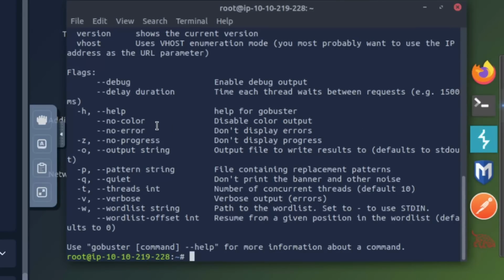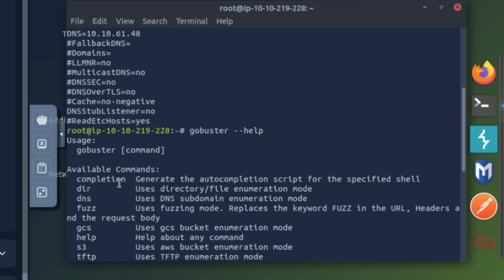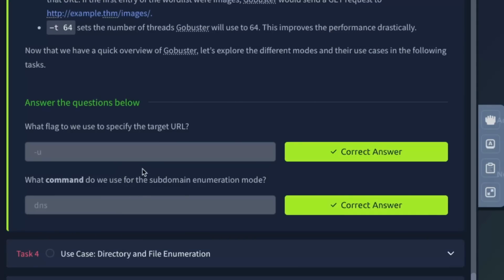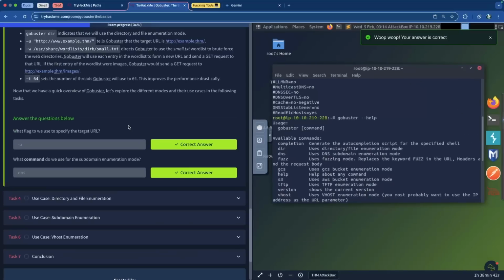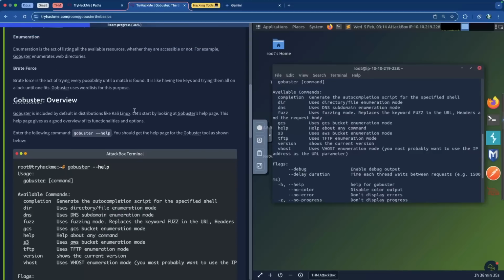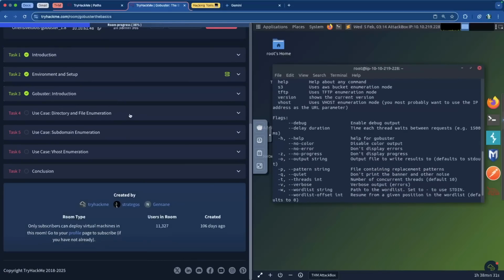So let's scroll up a little bit. There's a significant delay on this virtual machine. I almost want to restart it, but I don't think I should. So yeah, dns uses the subdomain enumeration mode. So the command itself is dns. And there we go, we got our first set of answers going here. Oh, I see I'm already zoomed in, so I can zoom out like that. And so we got it. I don't think I have to do any kind of enumeration yet. These are just overviews for us to learn how to run GoBuster.